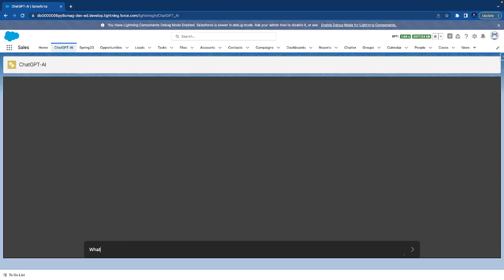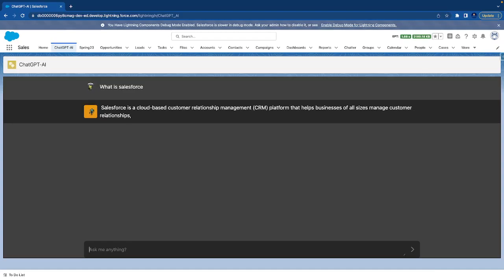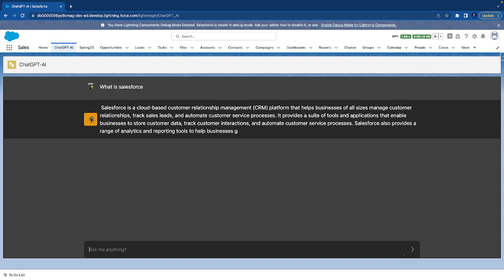So I'll ask a simple question. What is Salesforce? And hit enter. So that's my question. Now the bot is looking for an answer. And now it's replying, Salesforce is a cloud-based customer relationship platform that helps businesses of all sizes manage customer relationship, track sales lead, and automate customer service process. So that's a very simple question. Let's ask another question.